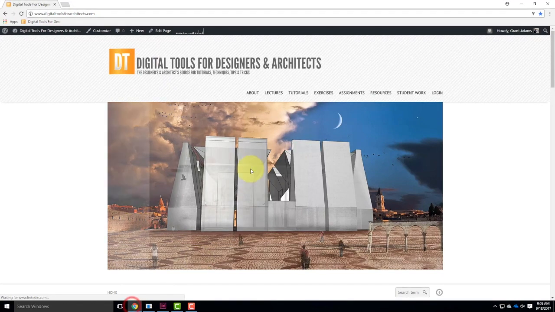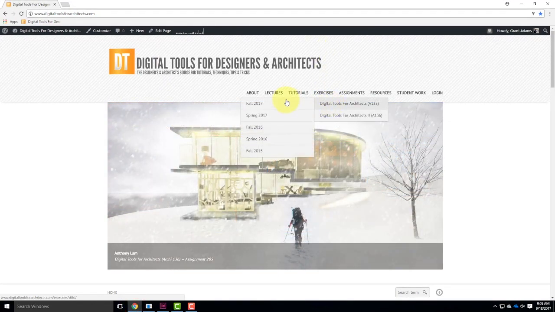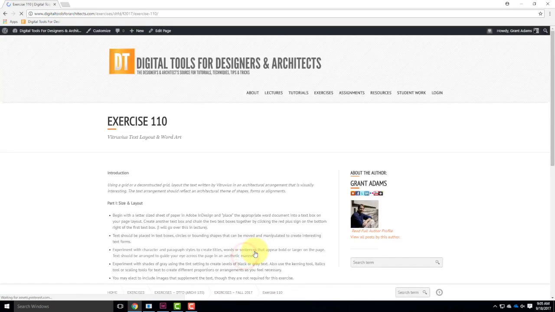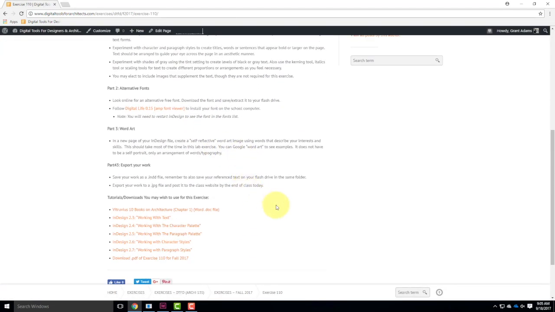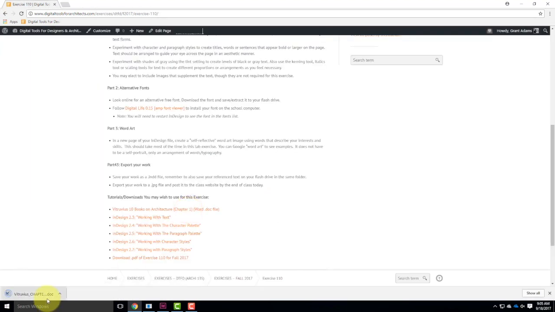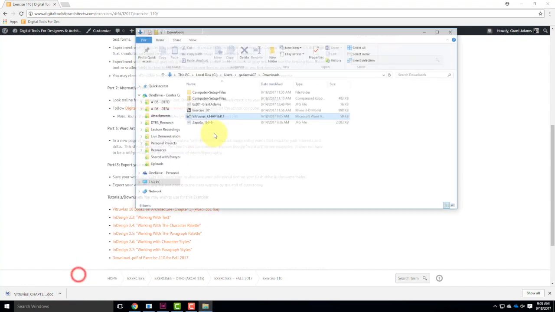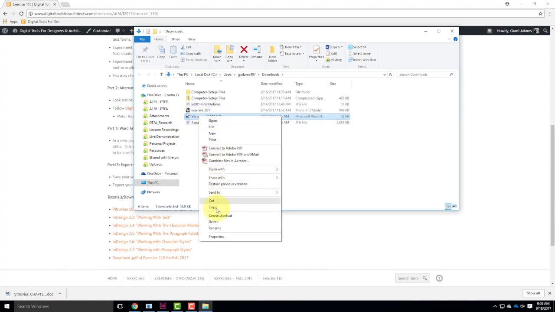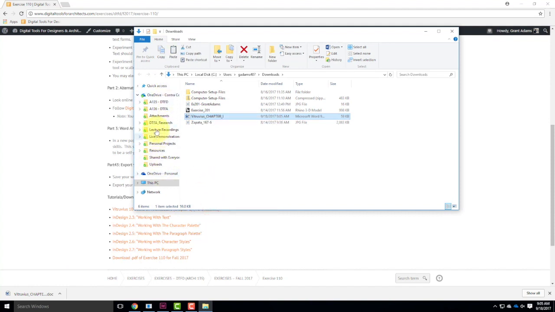I did ask that all of you go to the course website, go to today's exercise, and download that Word file, which should be somewhere. There we go, Chapter 1. It's a Word document file. Make sure that that's downloaded. Do move this to your flash drive out of your Downloads folder. So I'm going to right-click, and I'm going to copy that, and I'm going to put it into my flash drive for today.